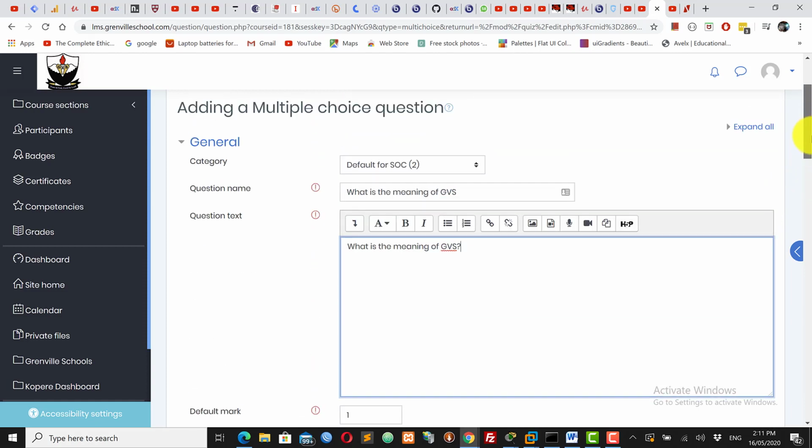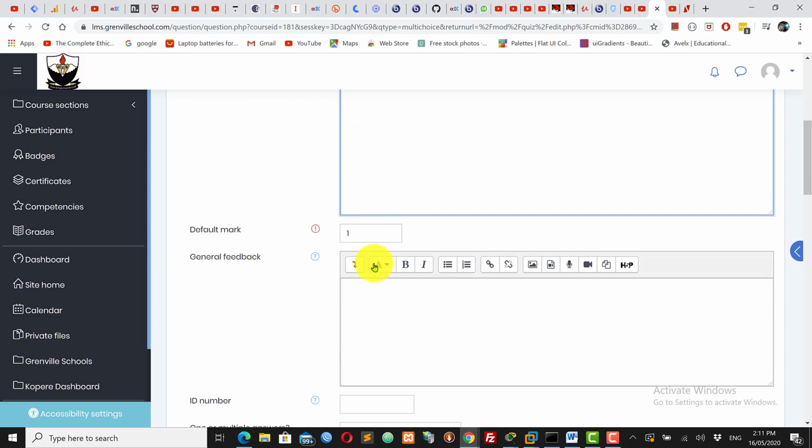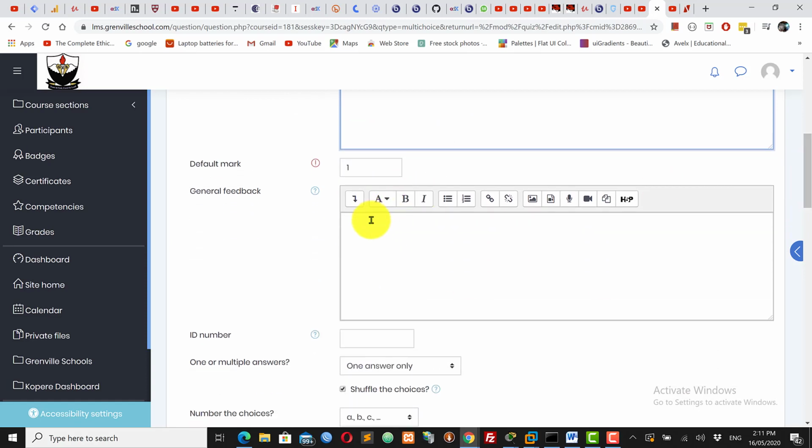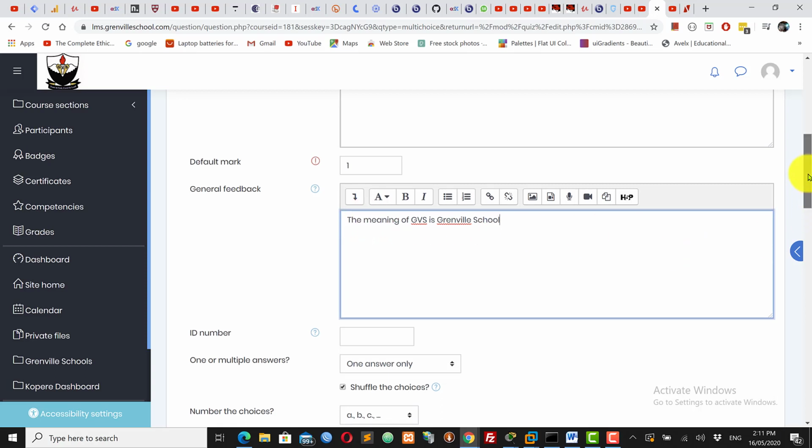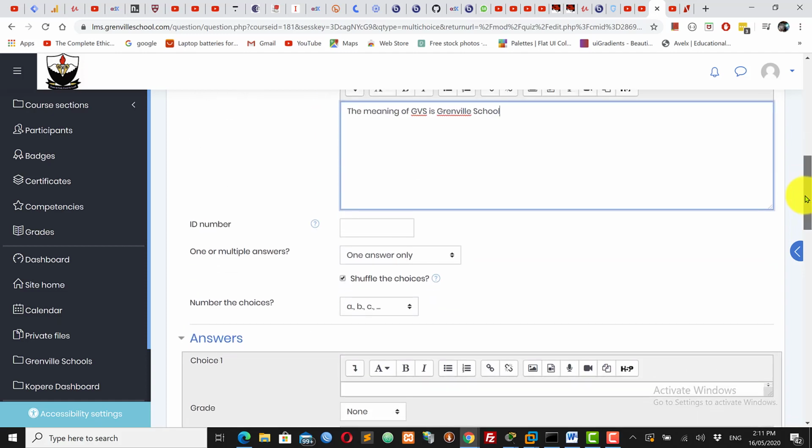Now, how many marks for this question? It's one by default. Now, what's the general feedback? If the child gets it correctly, you can say, wow, general feedback on this question. Okay, for those students that might miss it out, the feedback would be the meaning of GVS is Grenville School. So if a student misses this and clicks on submit, the computer will explain to the child that this is actually the correct answer.